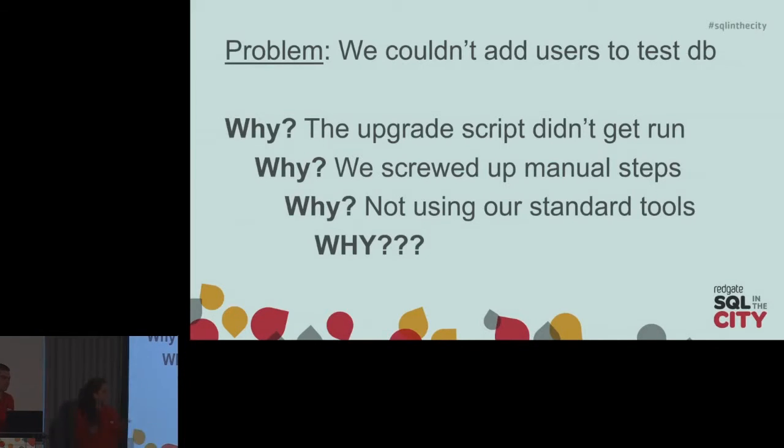Why? Okay, so what the problem was, we had a database that we couldn't actually add our users to. The QA problem was an urgent problem we needed to fix. It should never have been that way. Why? Well, the upgrade script didn't get run. Why? We messed up the manual steps. Somewhere in there, we missed out on a change that we were supposed to make. Why? We're not using our standard tools.